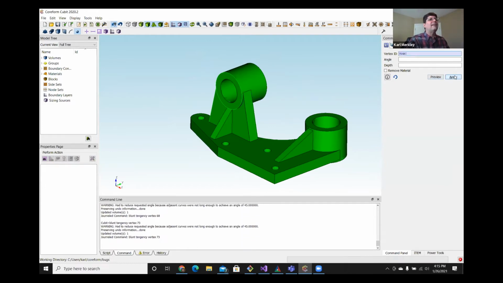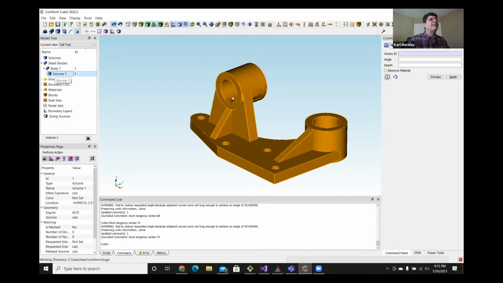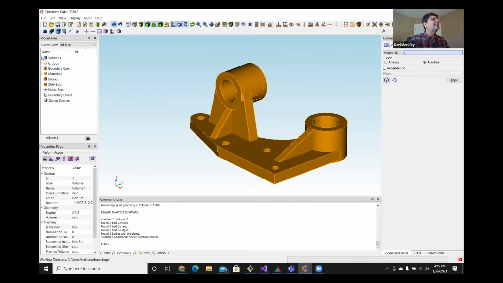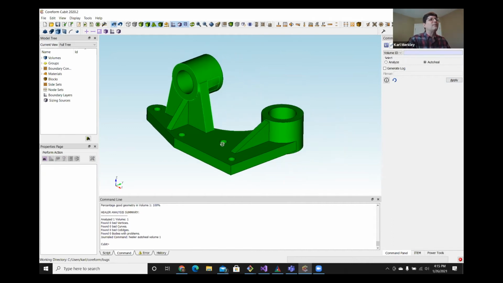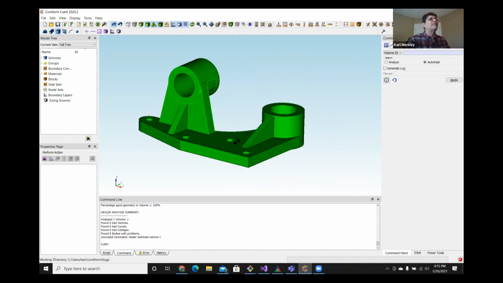We'll say apply. And this time you'll notice it actually created these as a sheet body. There's still a volume underneath there. It did something funny. So I'm going to have to go in and say volume, modify, heal this volume, apply. I go back, and now I've just got the volumes, that sheet body went away. So that's just me working around an issue that we're still trying to resolve as we develop this new feature.